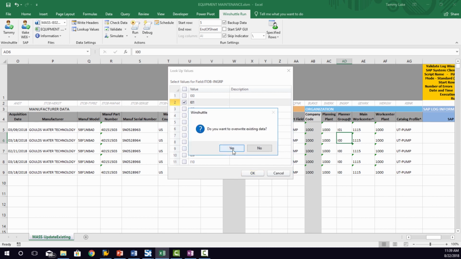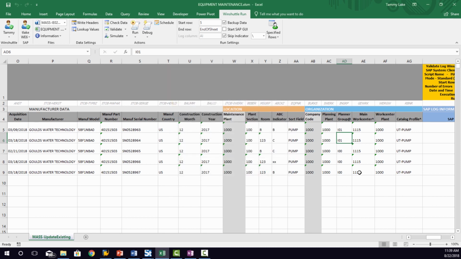So I'm just going to click a different one, and yes, I want to overwrite. And again, I'll make some changes on these others, and we'll just copy and paste down. And we left the planner group the same, this particular row the same, so you can see what happens there. So, and I'll just put another error here.